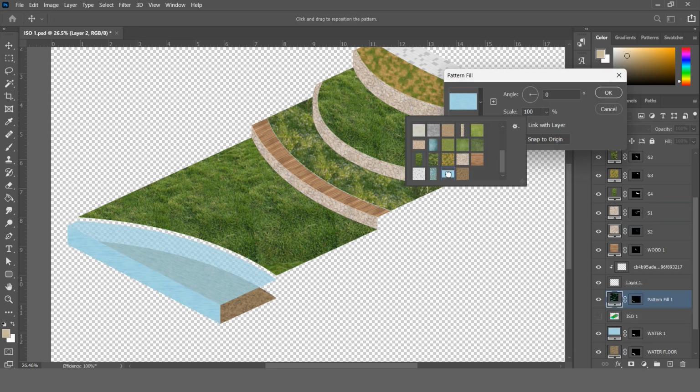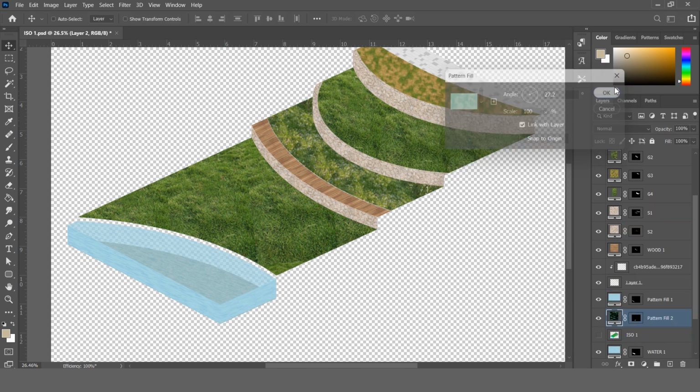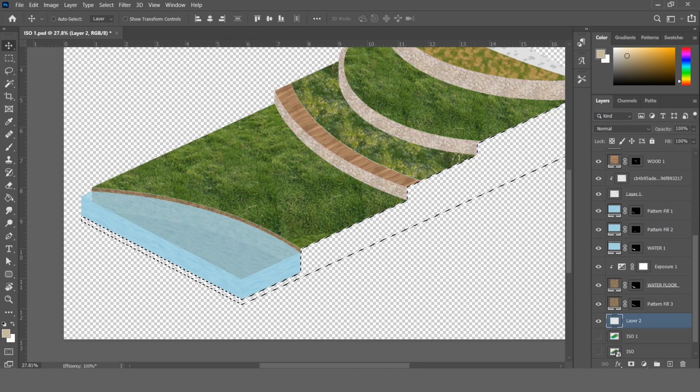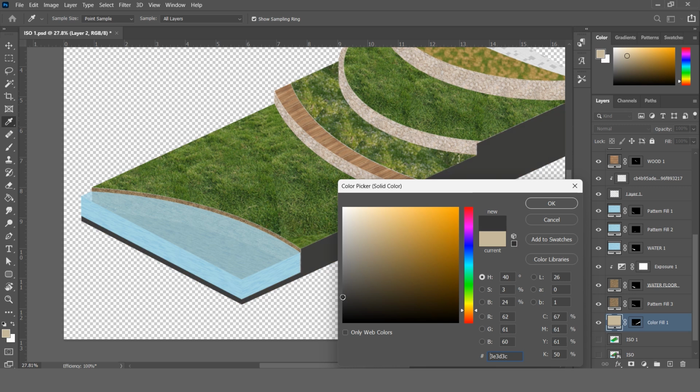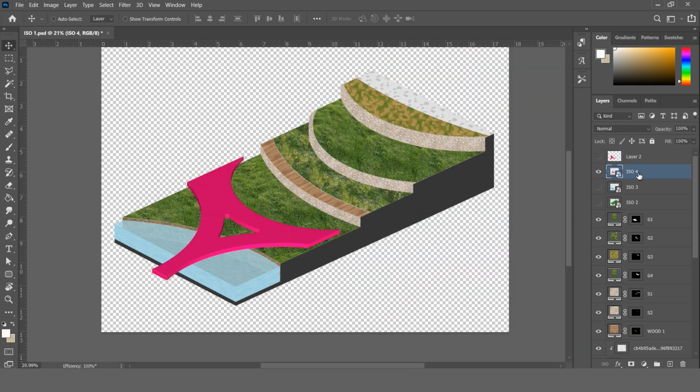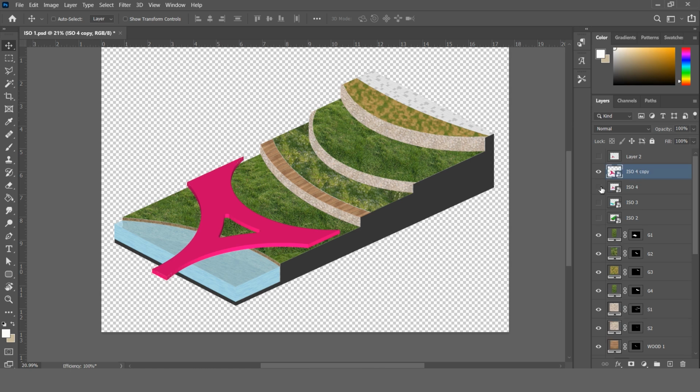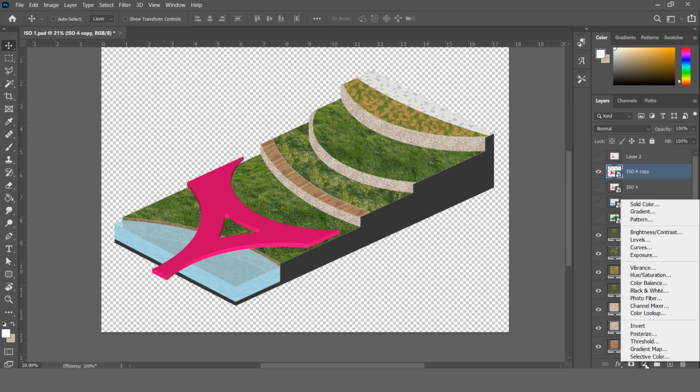Now we can select the left and right sides of the blue layer and add water texture to it as well. Let's also select the right edges of the diagram and add a solid color from the adjustment layer. Let's turn on the bridge layer that we've saved separately. I wouldn't be adding any texture to the bridge layer. Instead, let's add a hue saturation. That is located in the adjustment tab as well.